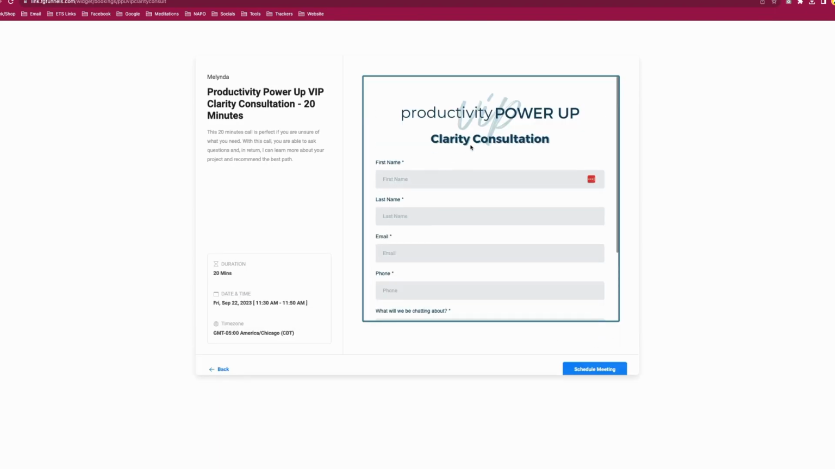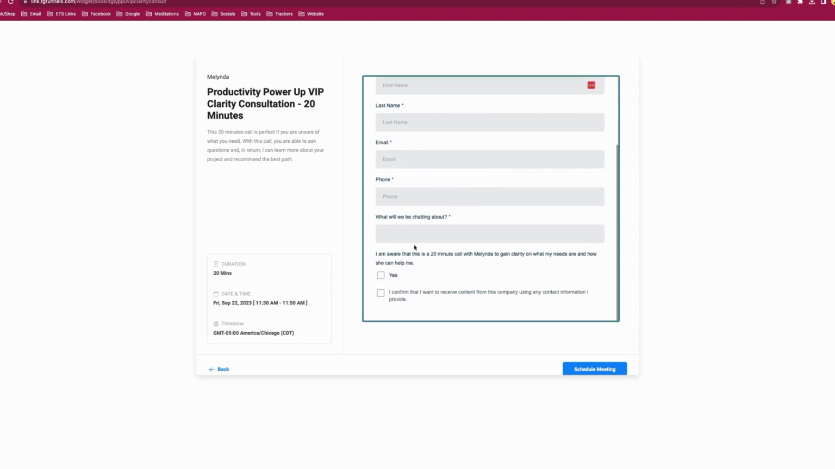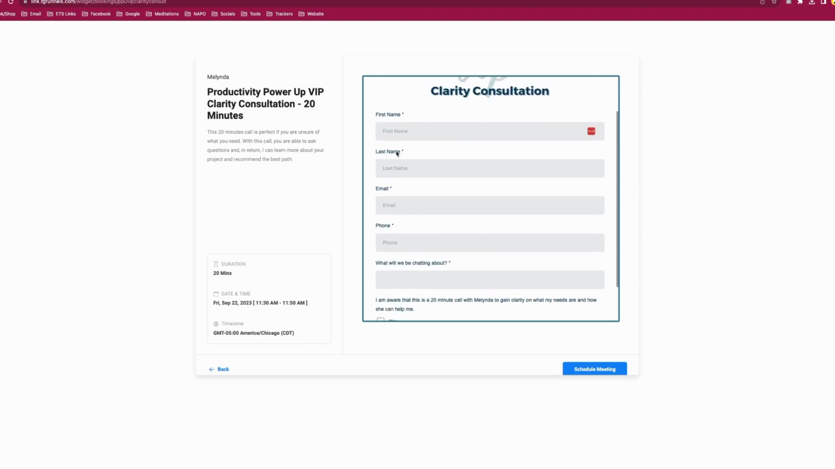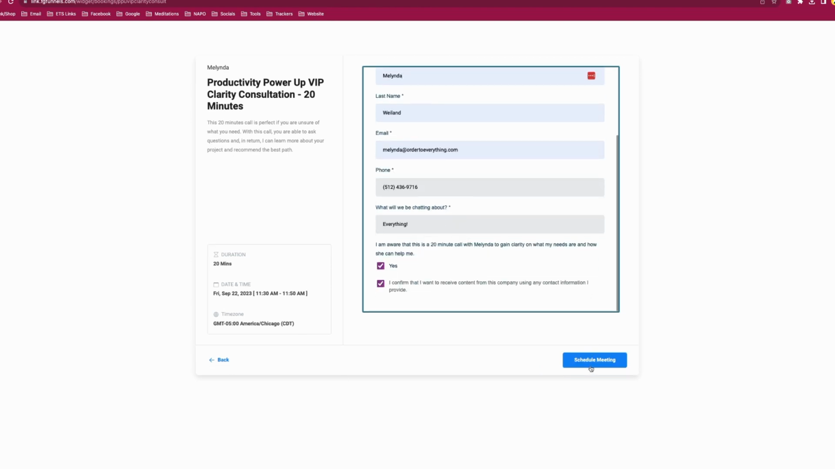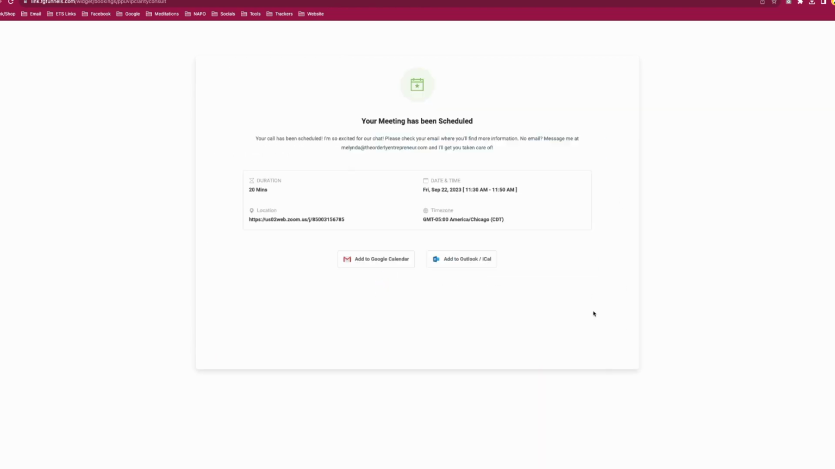And for this particular one, it will give them this form where they fill in all of their information. And then they hit schedule meeting and it automatically gets scheduled and they can send it to their Google Calendar. As you can see, there's a Zoom link that's added. It gives the time and date and they can add it to their calendar.